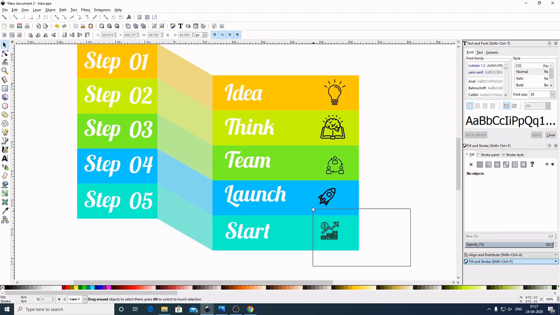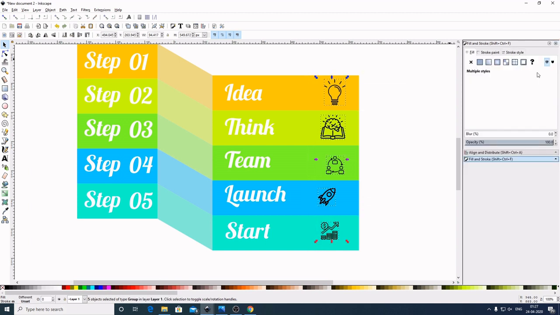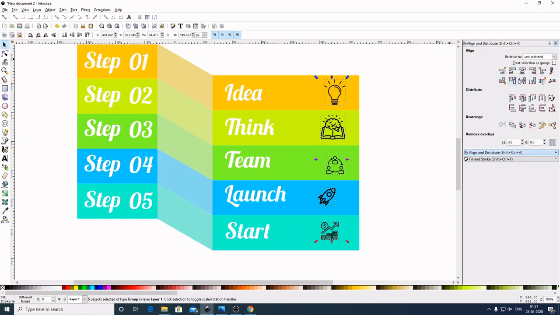Now I will grab over these all 5 icons. Now cancel this one first. Now come here to the align and distribute. Center on vertical axis. Now come here to the color palette, select this white color. Now select out of the graphic to deselect.